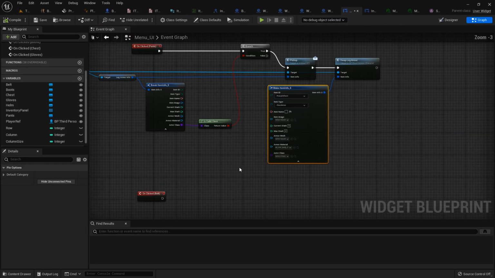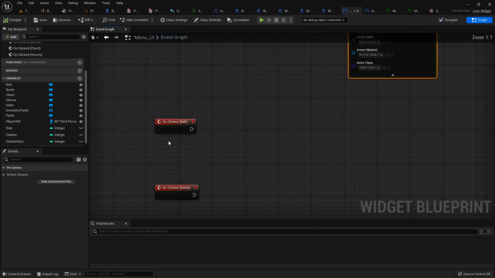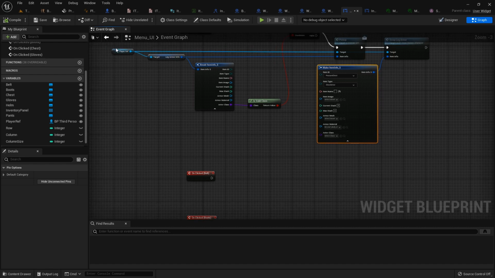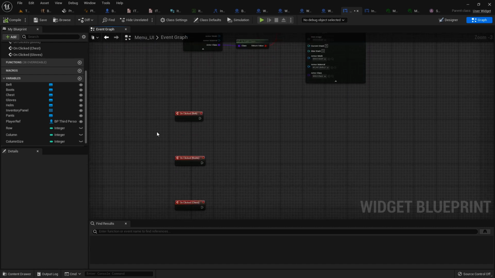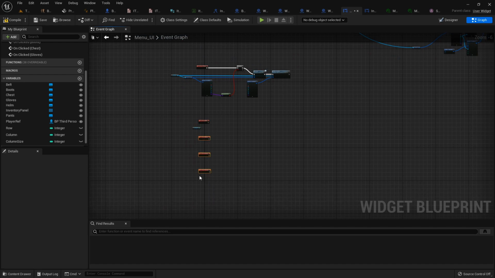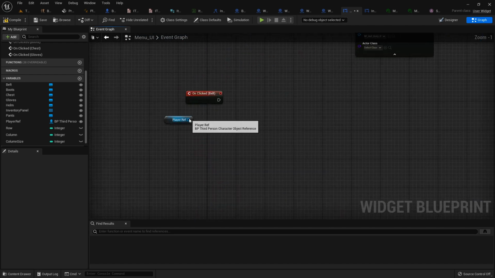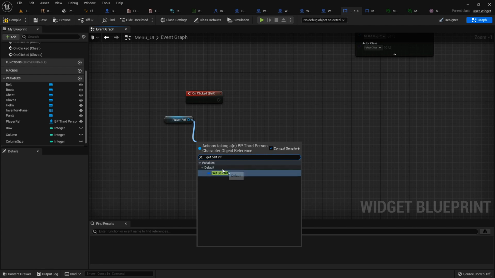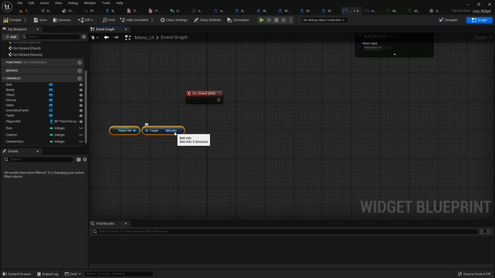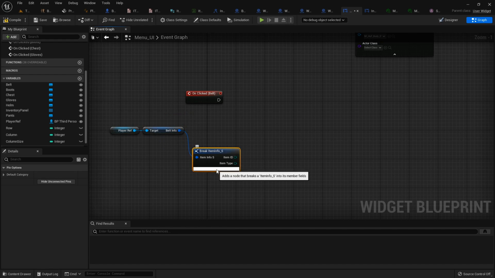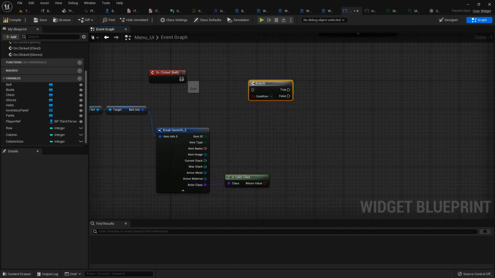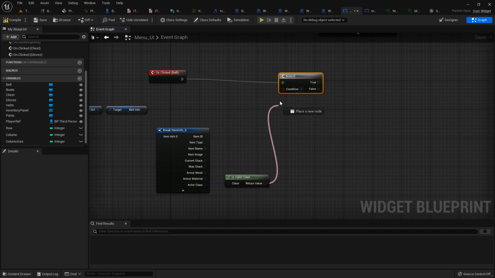Alright, so now we'll do the same thing on the other ones. So the belt, I'm just gonna copy and bring this down. Move these further down. Get belt info. Break it open. See if it is valid. Branch B left click. Plug it in.